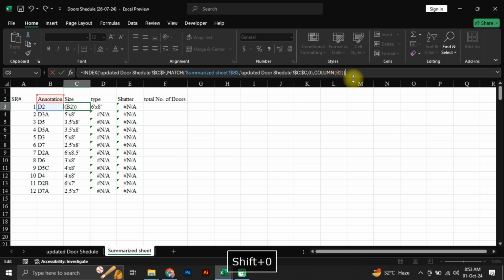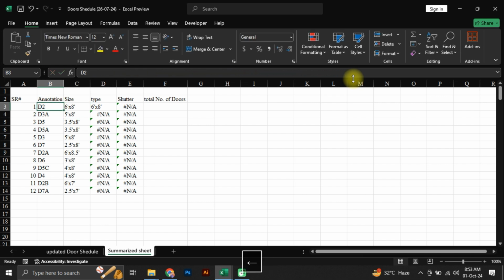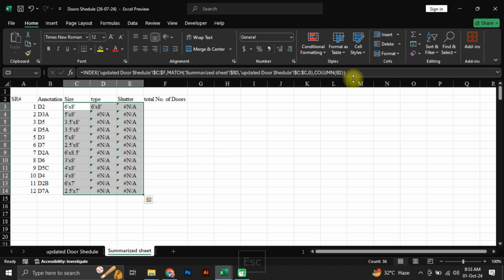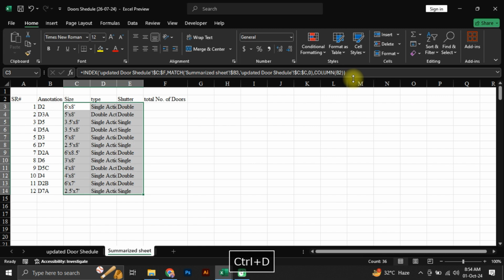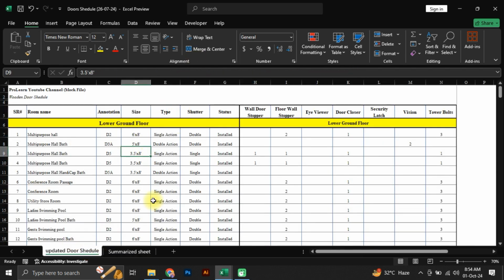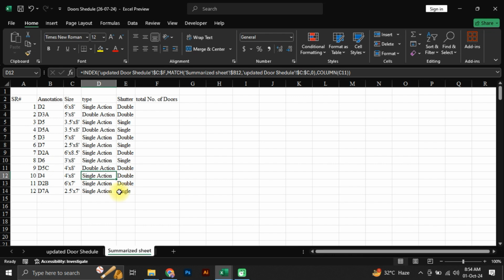So simply bracket close, enter, right? Now you simply fill that data, Control R and Control D, right? And adjust the width, right? So the data which is present in this sheet is simply manipulated here.